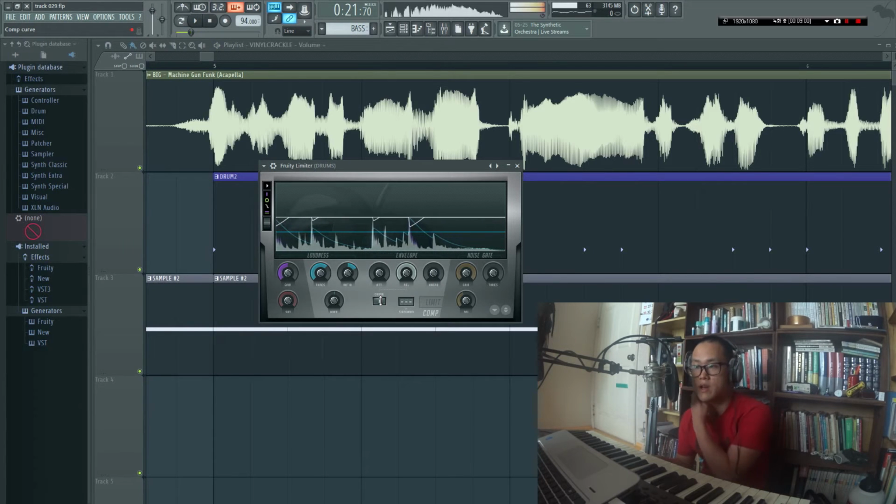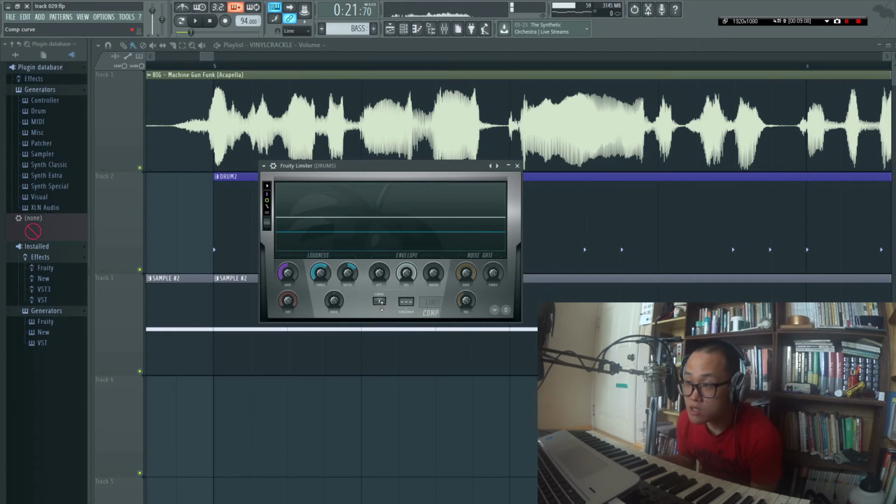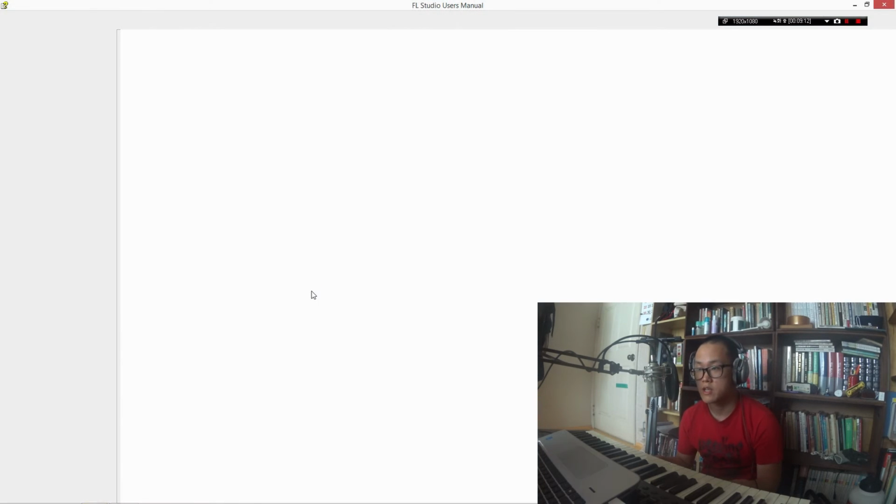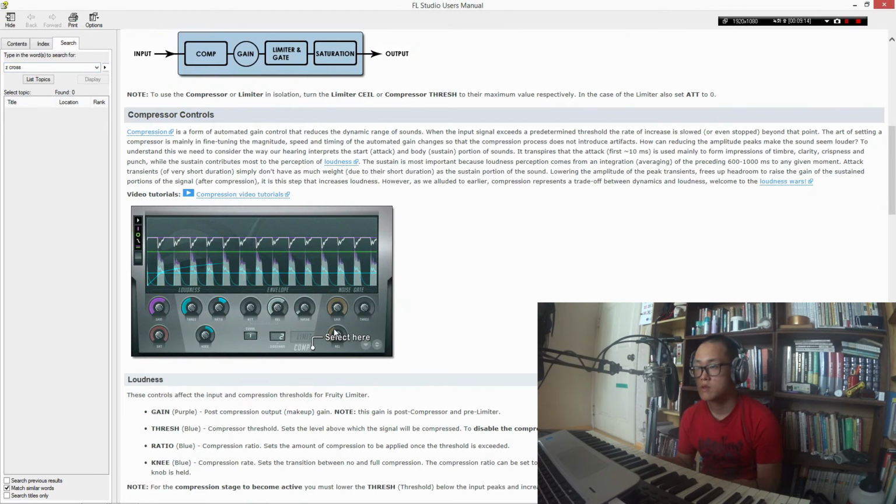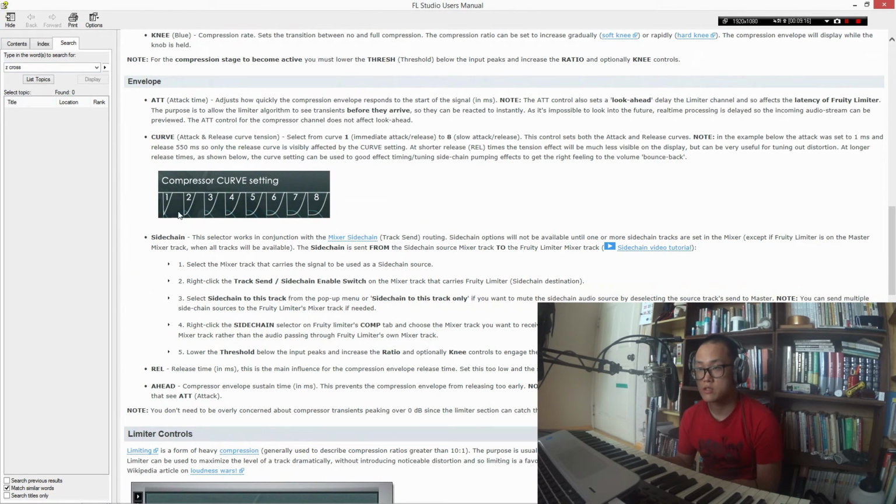Okay, and then you have this curve right here that's also unique to this Fruity limiter. How do I explain it? Just look at help. A picture paints 1,000 words. So these are the compressor settings. From 1 is very sharp, and the 8 has a longer release. All right, so you use accordingly.